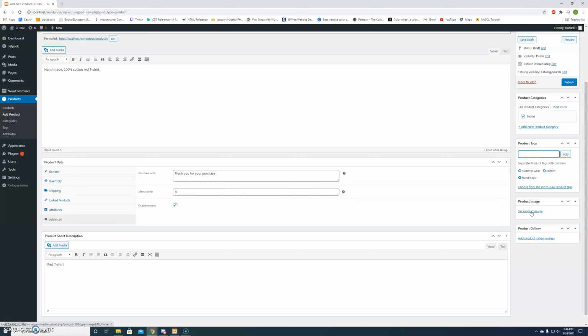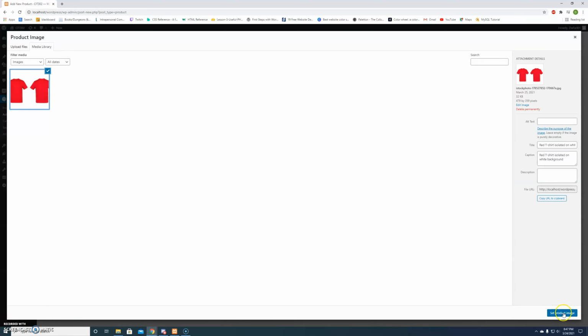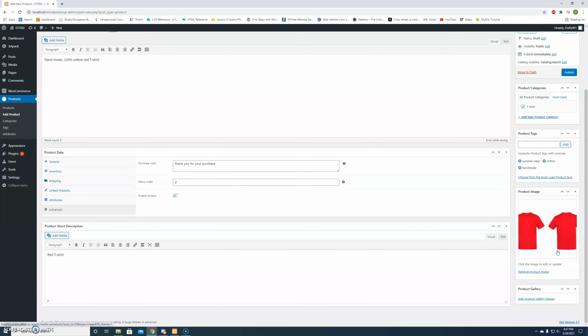We can also add an image. As you can see, I have a red t-shirt. So we'll just set the product image. And now we have an image of our shirt over here. You can also add a gallery in case you had more pictures and wanted to show off different angles.